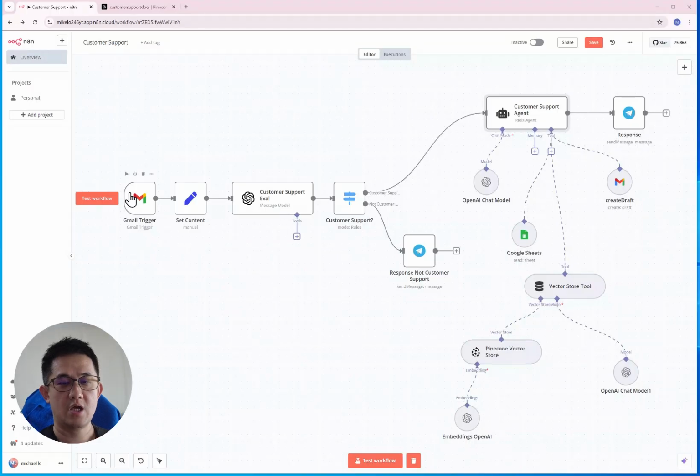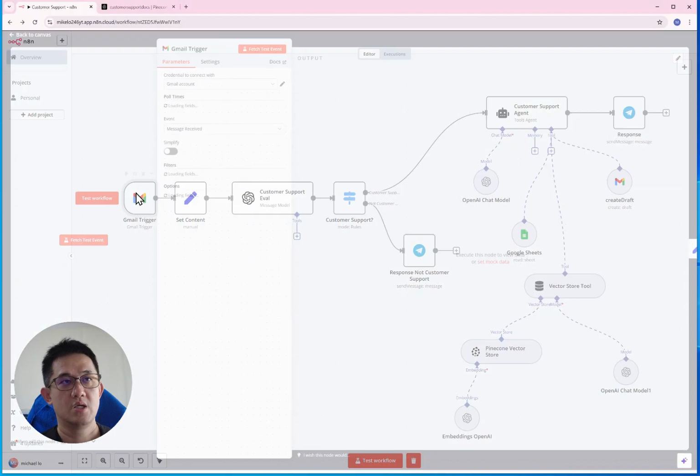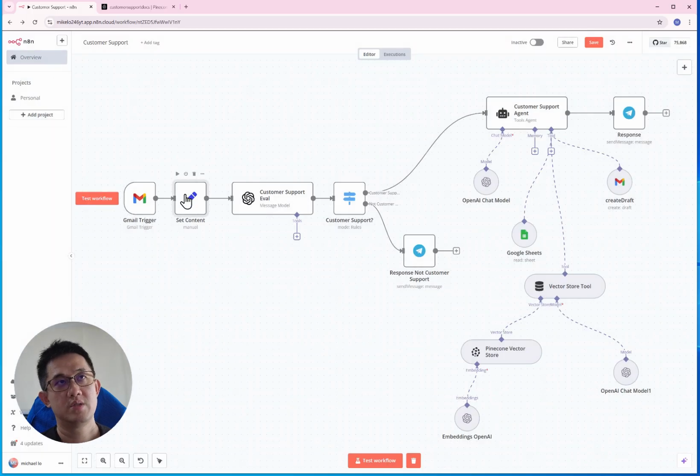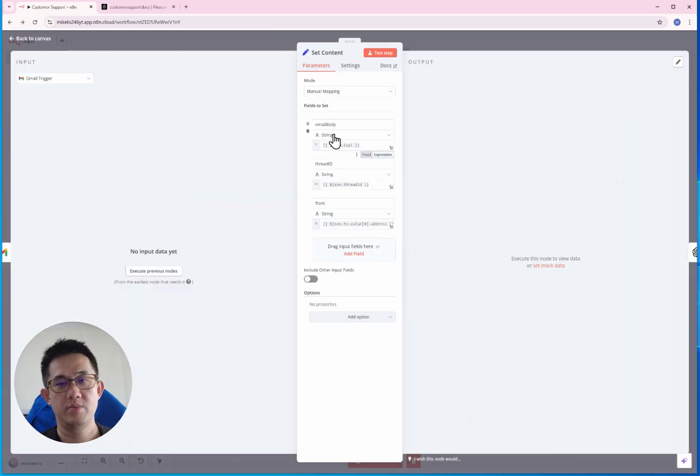Now that you have seen the entire workflow, we will go through it step by step. First, the Gmail trigger looks every minute at whether any email has been sent to the mailbox. For the email received, the information is separated into three portions: the email body, the track ID, and from.